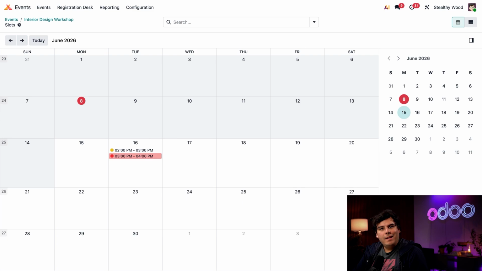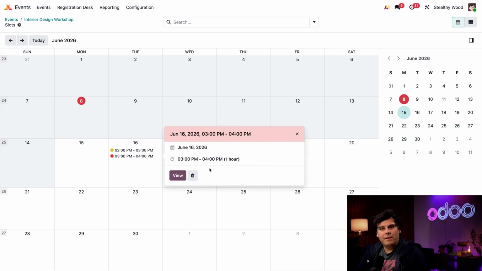Now let's say that we want to delete a slot. We can just click on the slot. So we do this one, and you'll notice we have this nice little window right here. You can delete it just by hitting this nice little trash can. Boom. Once you do that, everything is set to go.